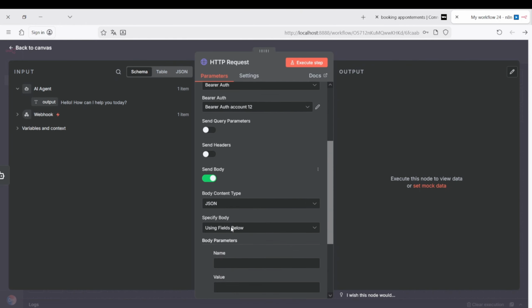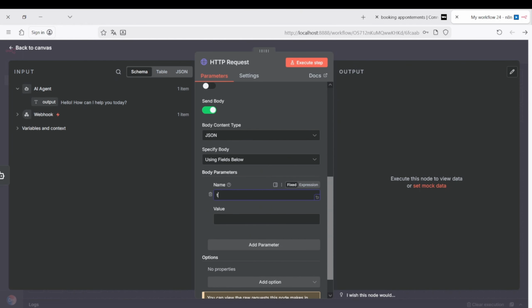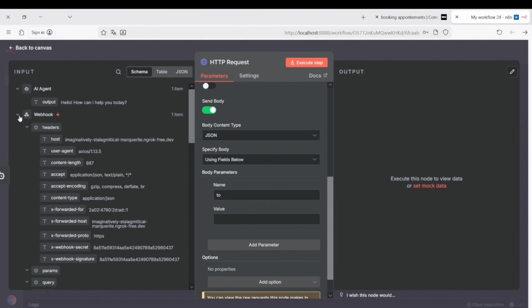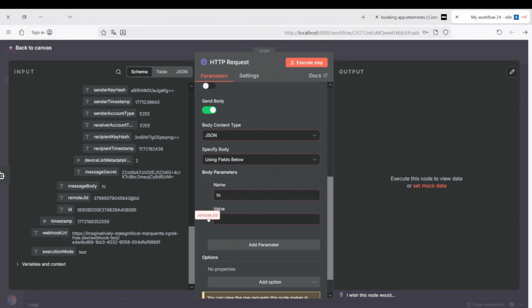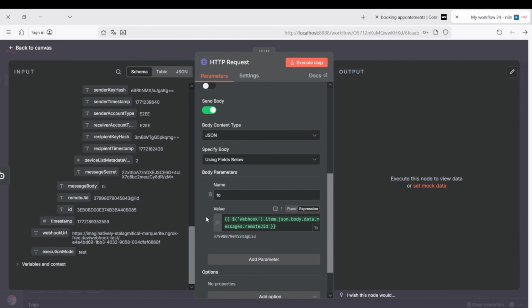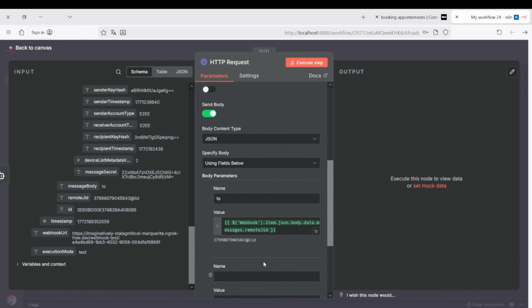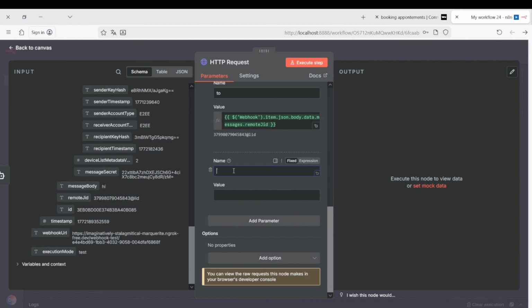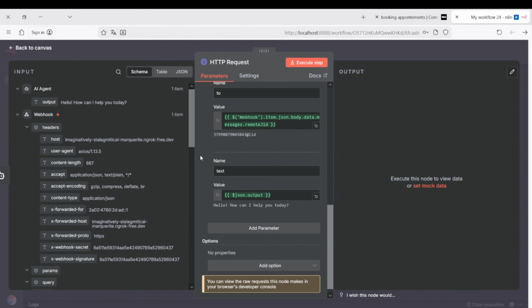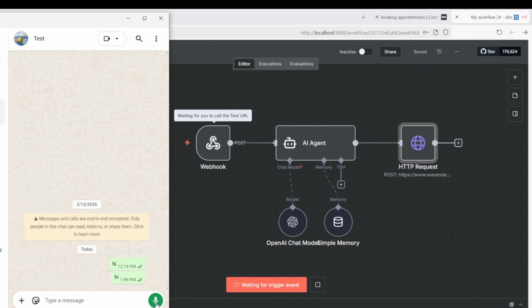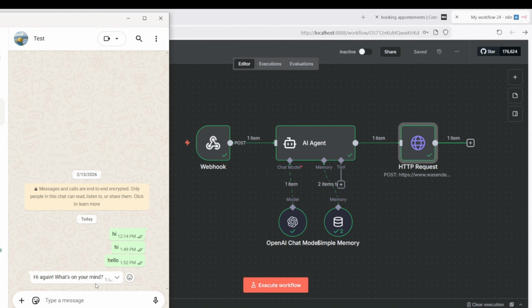In the documentation of the Wasender API platform, it mentions that we need two variables, to and text. The to is the phone number that I will put here, the remote JID, and text is the message that comes out from the output of the AI agent. We wait for it, okay? We drag the output to be in the text. Now we have an AI agent or chatbot working. Okay, let's test. As you can see, the chatbot replied to me.